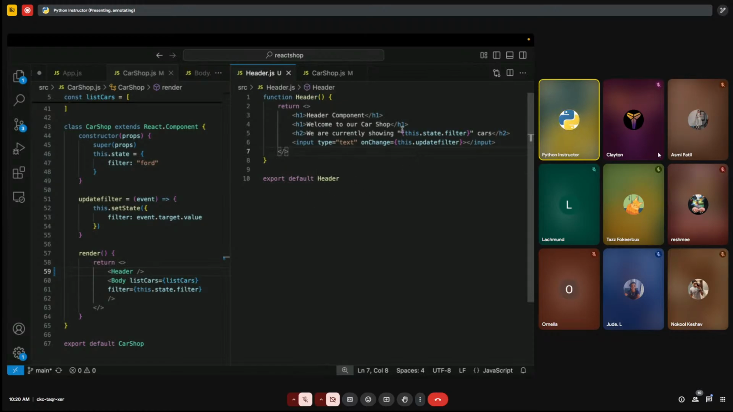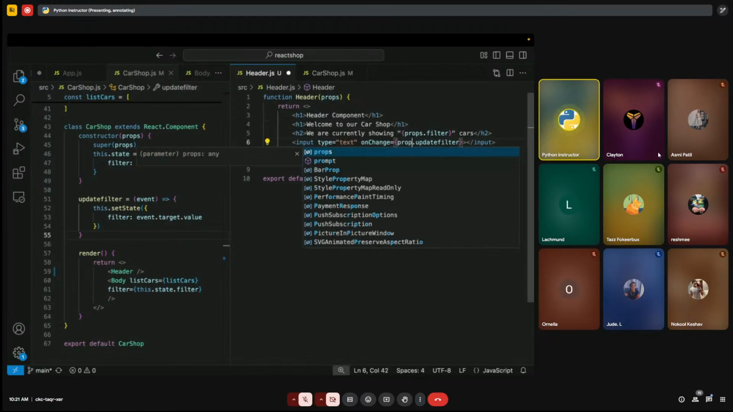Make sense? Because this is not defined here. It is only defined in cashshop, but this is header.js. So if you want to get the filter, we add props to the function, and then we just do props.filter. And same for update filter. We're just going to use props here.